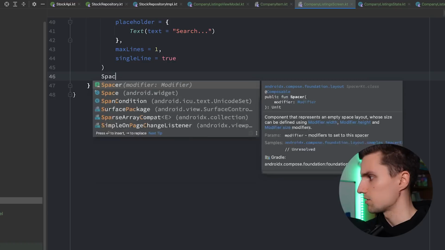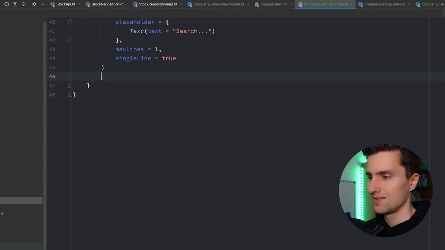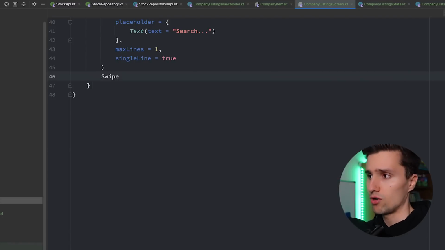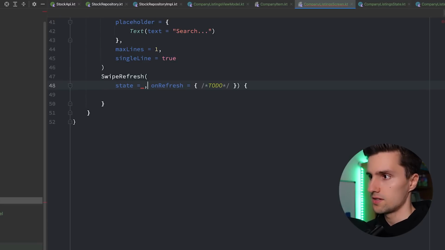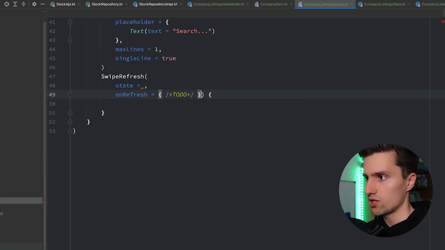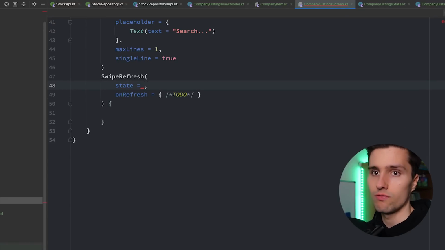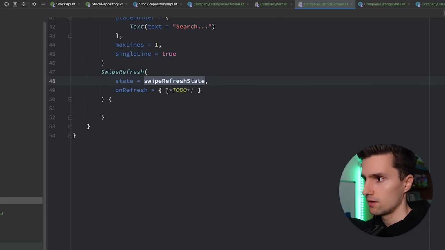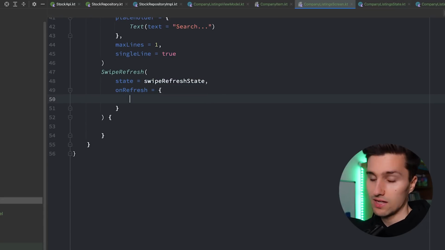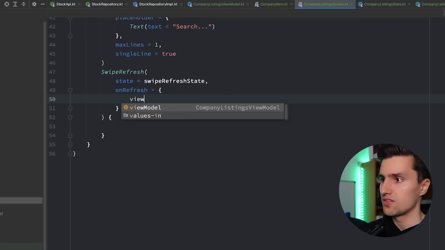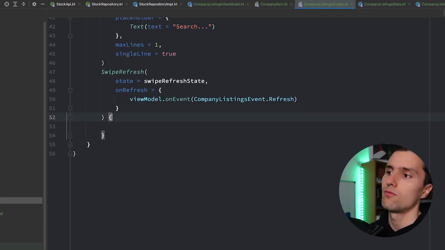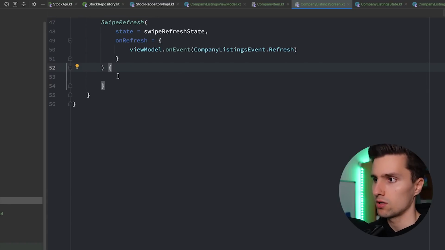We probably want to have a little spacer beneath. No, we don't. We actually now directly want to have our swipe refresh layout. So that will be SwipeRefresh. The state is something we need to pass, and onRefresh. So what happens if we drag to refresh? The state will be our swipe refresh state. And when we drag down, then we again want to send an event to the view model. So viewModel.onEvent Refresh. I can do it like this. And now what goes inside of this swipe refresh block is the content.